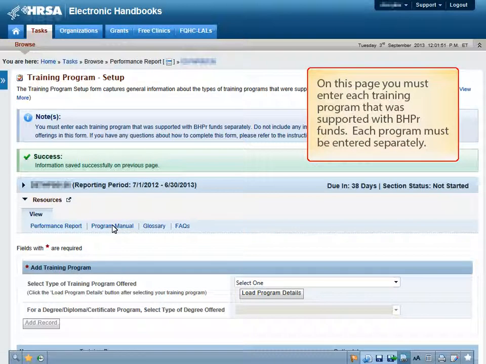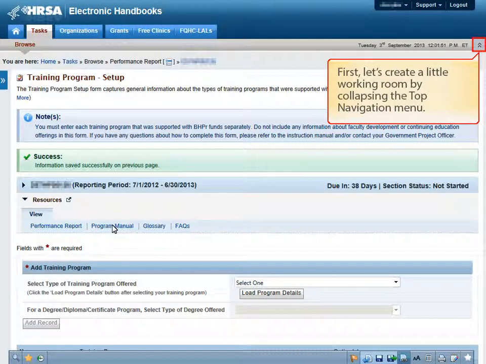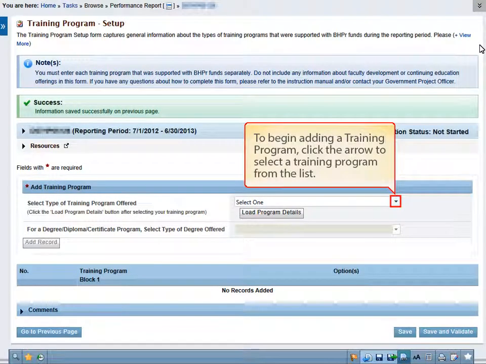On this page you must enter each training program that was supported with BHPR funds. Each program must be entered separately. We can add these training programs in the Add Training Program section of this form. First, let's create a little working room by collapsing the top navigation menu. To begin adding a training program, click the arrow to select a training program from the list.